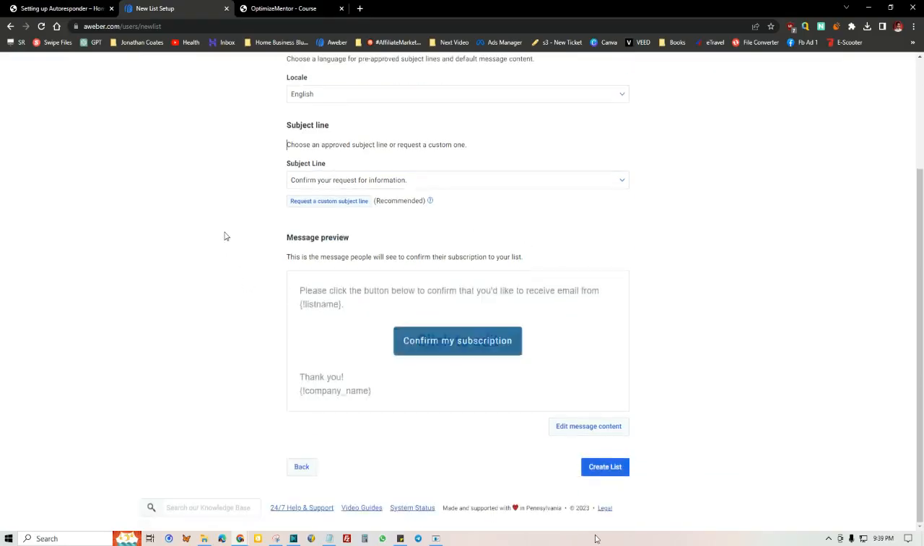And then this is the actual message that they're going to receive once they put their name and their email in. And this is important because they need to confirm their subscription. Now, this allows you to have much higher quality subscribers. So I do recommend having the double opt-in here. Once they opt in, they actually have to confirm their subscription again, so you will have a much higher quality list. And I do recommend having that. So from here, I'm just going to click on create list.